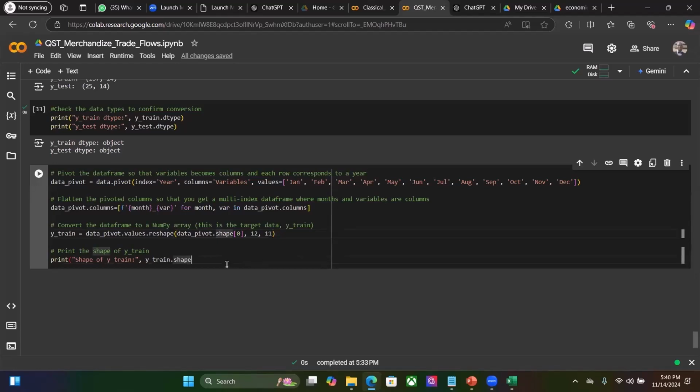After we are done, we can print the shape of Y train and see. So whatever the shape of Y train is, we need to make sure. Let's see if this code is even working first. Okay, 19, 12, 11. So that's our shape of Y train. Yeah. So we should get something having a shape of 12, 11. If I don't get a shape of 12, 11, then it means there's a problem somewhere.